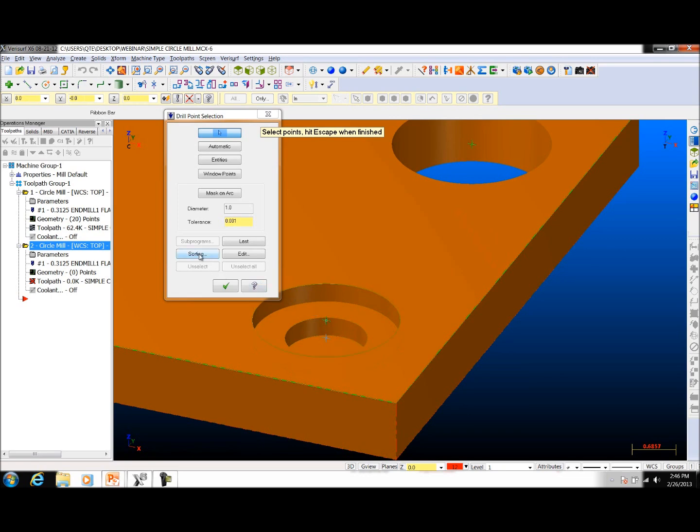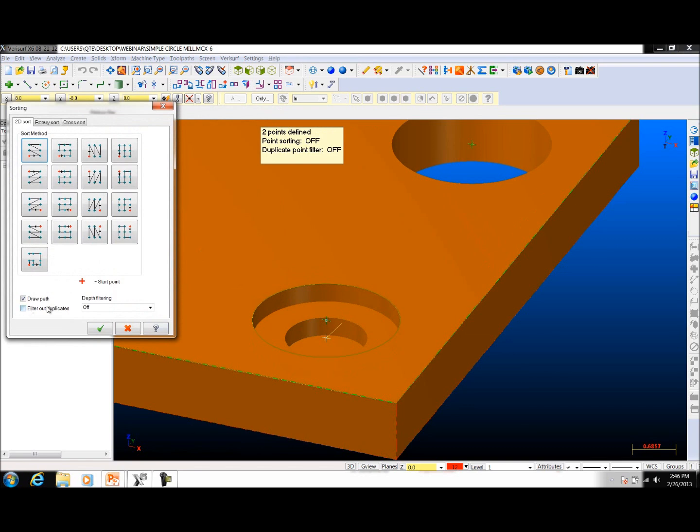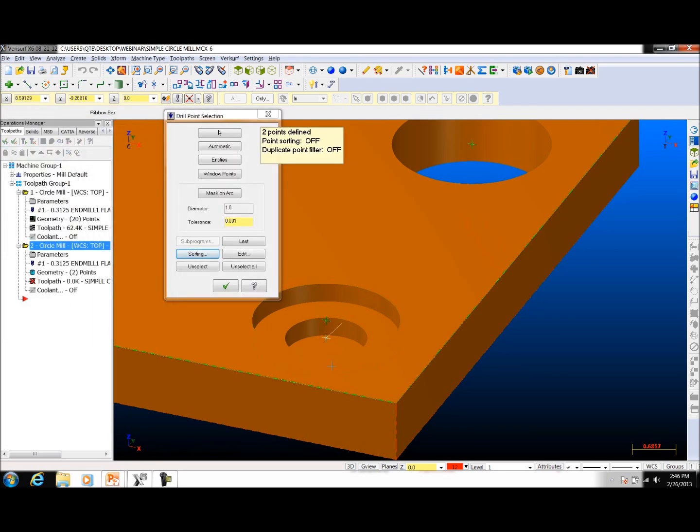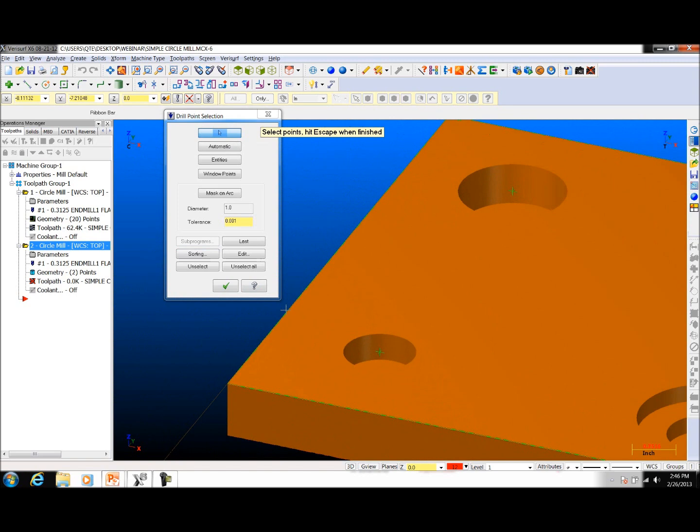Now on your sorting, make sure you don't filter out duplicates, because if you pick a hole over top of the other one, it'll sort it out and will not use it. Okay? And we can walk over to this edge, and we can walk over to this edge. Done.